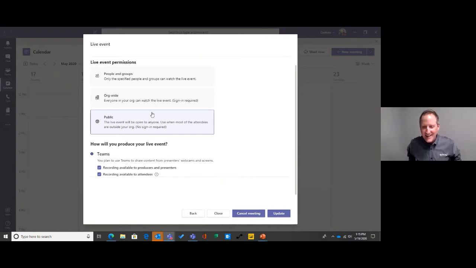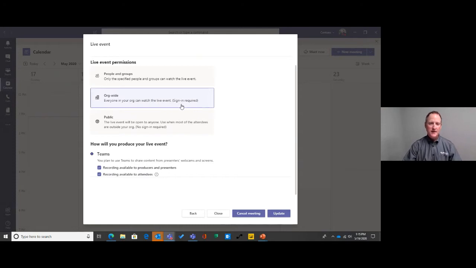One of the mistakes that we made in early April is that when I created the event, I accidentally selected the org-wide option instead of the public option. And then when people tried to join the event, they couldn't because it requires a sign-in. So one of the things that I would put on your checklist, and we've been doing it lately, is double check the settings before you start the live event. You can make edits to this section all the way up until you click go live.